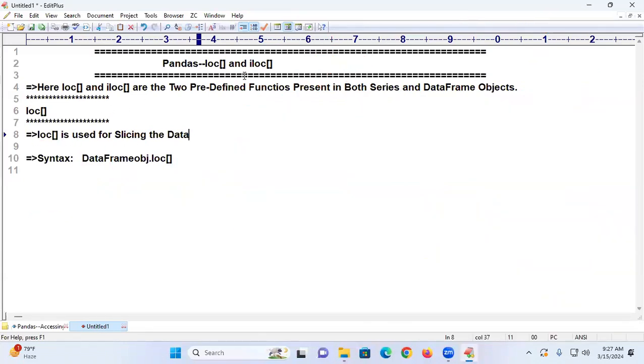So both iloc and loc are used for slicing the data, slicing the data either on the basis of what? Come on.